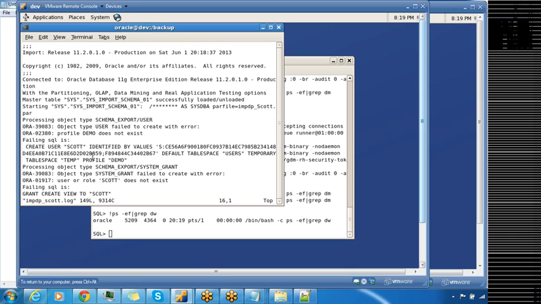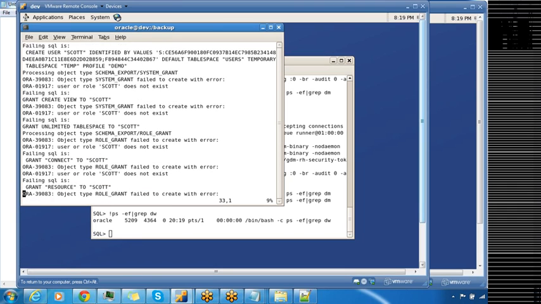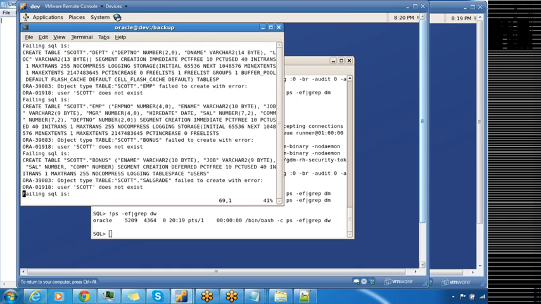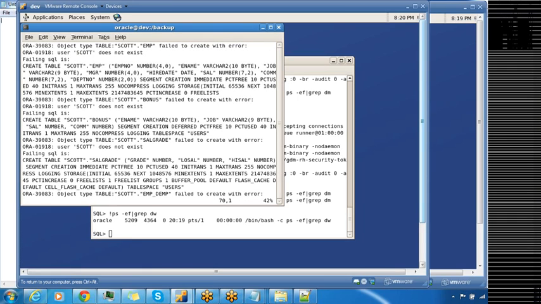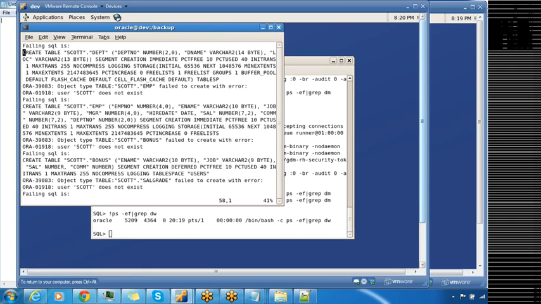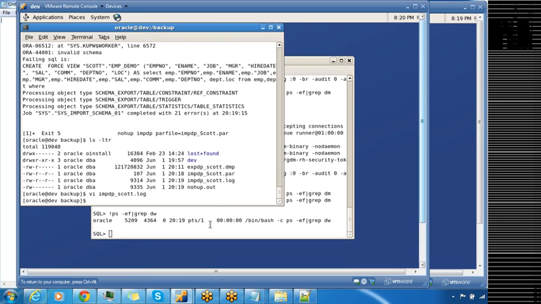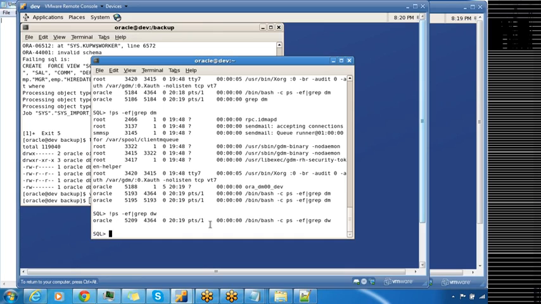The reason was profile demo does not exist. As a result, it was unable to create the Scott user, and it will fail for the rest of the objects because the rest of the objects are present under the Scott user. So if you see here, user Scott does not exist. That's what it will error out. So I have to create the profile.